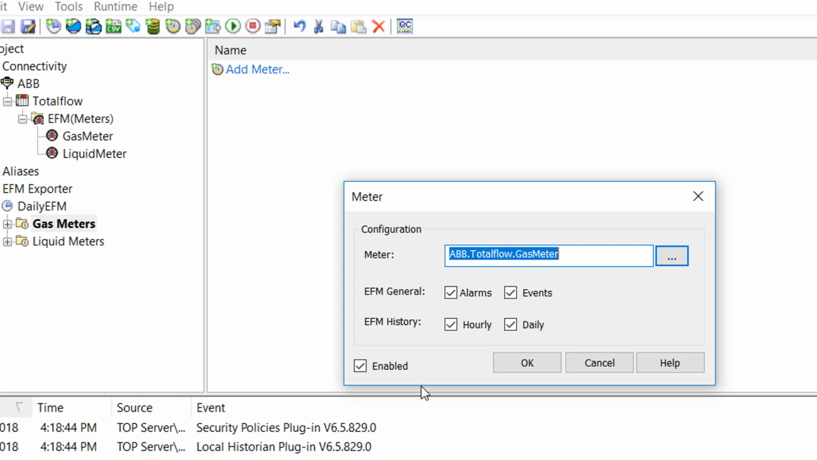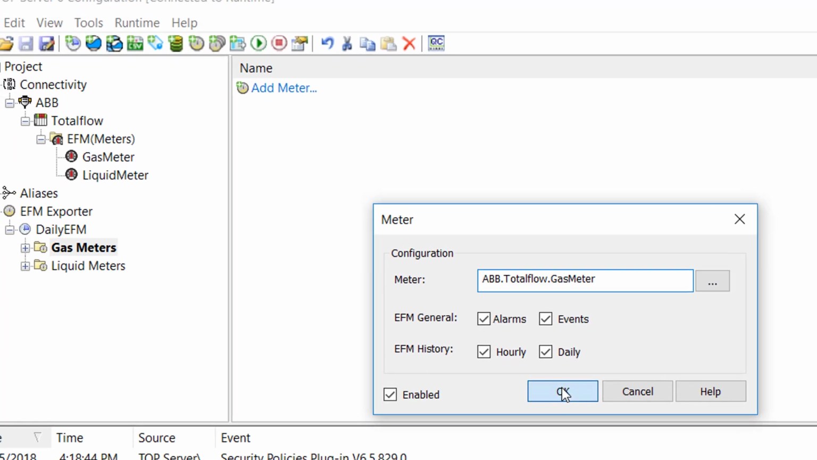And last for the meter setup is the enabled setting. Disabling this results in this particular meter not being polled at the next polling interval. The default is enabled. We're going to go ahead and keep that default, and we're going to click OK to finish adding our gas meter.